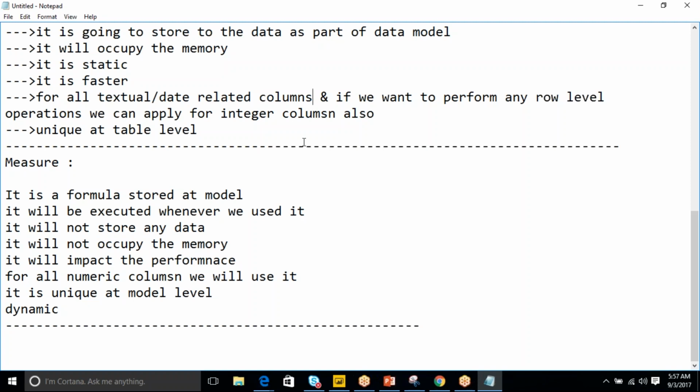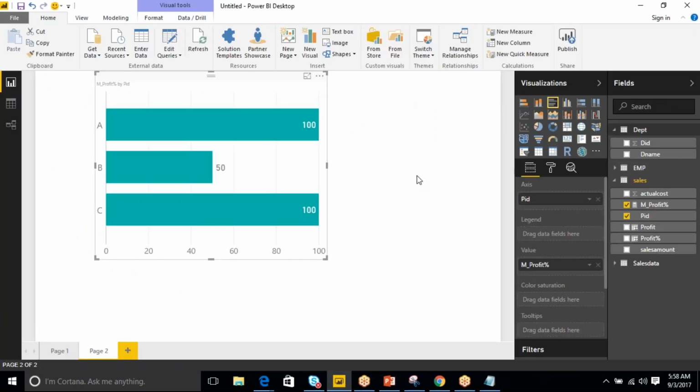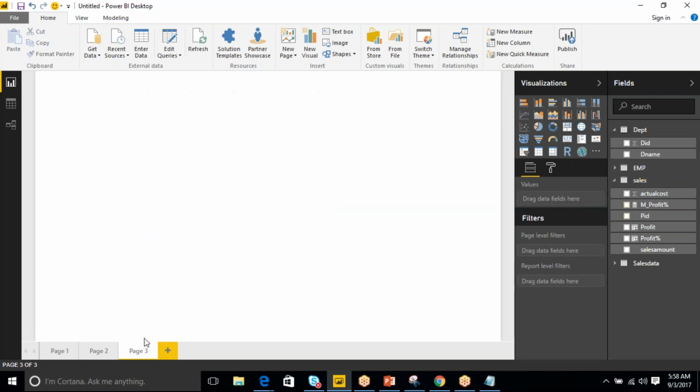For all textual or date related columns, we are going to create a new column. For numeric or decimal columns, we are going to create measures for all aggregations. So that is what is available over here, new measure and new column. Now there is a concept of quick measure, which was introduced almost 4 or 5 months back, and every month they are adding some measures over here.